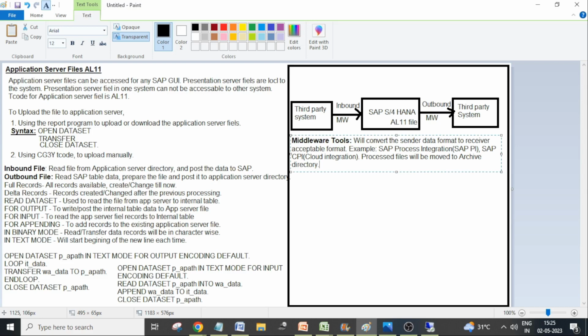The next day, a new file will be posted to the directory. Each interface will have its own file directory. Who will create these directories or folders? The SAP Basis admin will create these application server directories or folders.